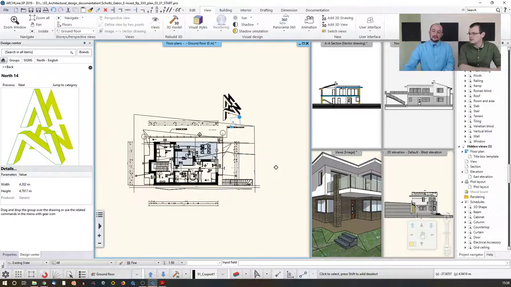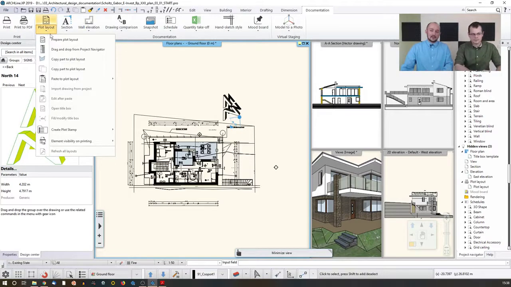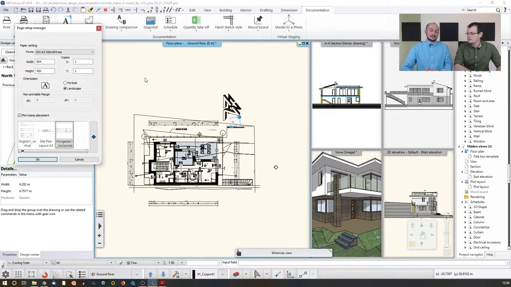So how do we put all these onto a plot layout, or more layouts too? Well, if you would like to create a plot layout, the easiest way is to go to the documentation and organize it and prepare a plot layout. And preparing a plot layout is actually just creating a virtual paper or multiple pages of virtual papers. So you can set up the format of this paper, you can set up the orientation of that, and also you can set up the sort of plot stamp or title box.